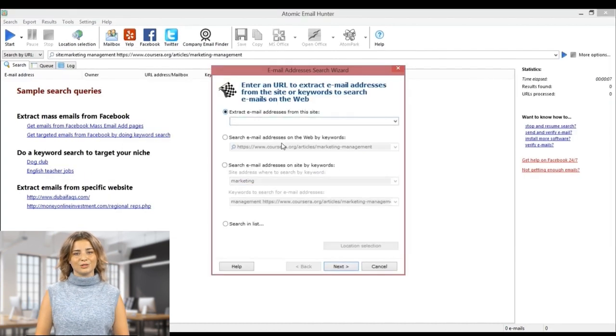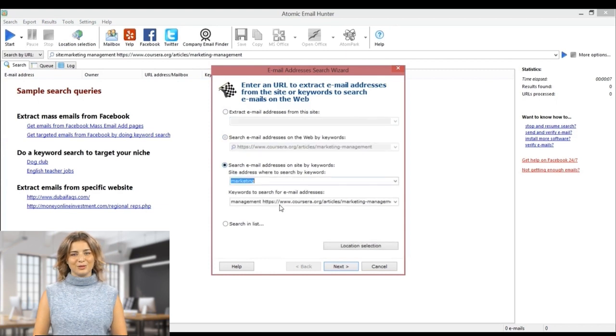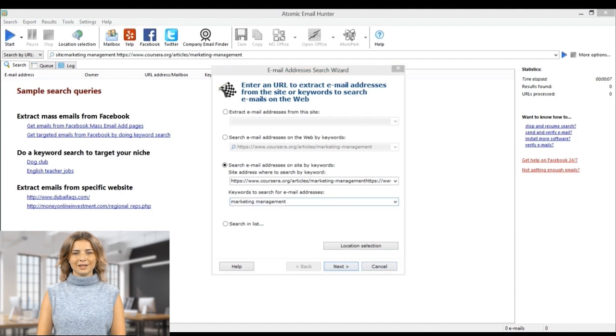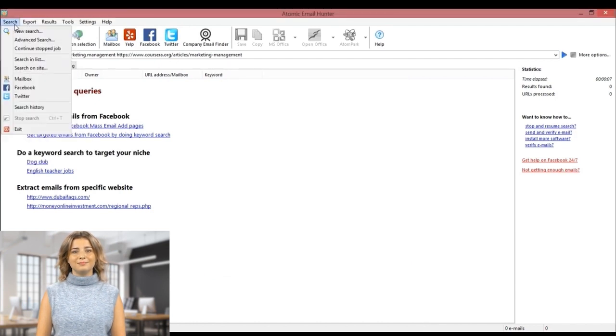Another method is to search for emails on a website by keywords. Target the search with Atomic Email Hunter. Enter the URL of the website and the keyword you're wanting results for. The program will find the pages on that website that have the keyword. Email addresses will be extracted from those pages, and you'll have a free email list for long-term use.